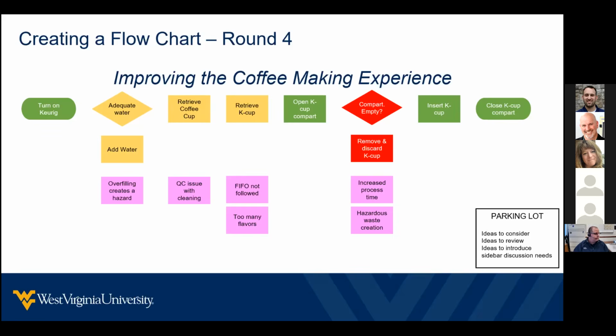With so many flavors of K-Cups, it can be hard to locate what you want because there's no organization, and that lack of organization has led to a first in, first out process not being followed. Removing a used K-Cup from the Keurig not only takes extra time, but it can result in additional waste versus traditional coffee makers.